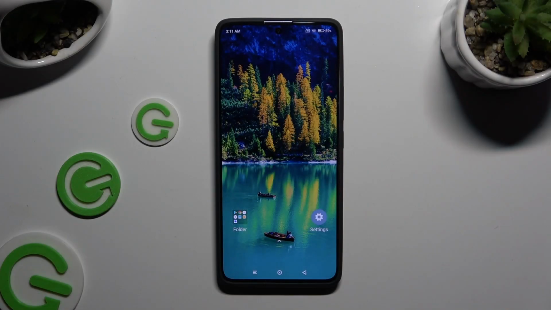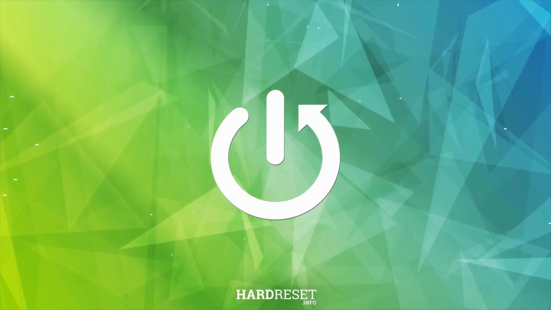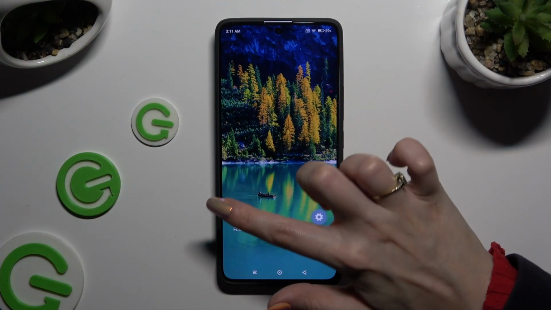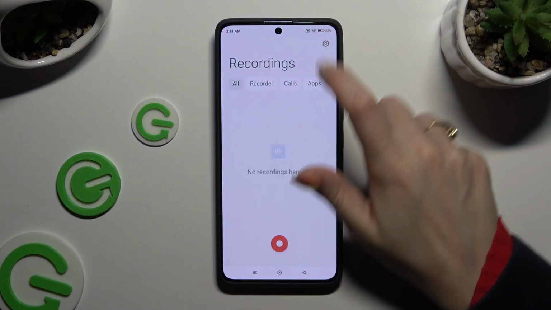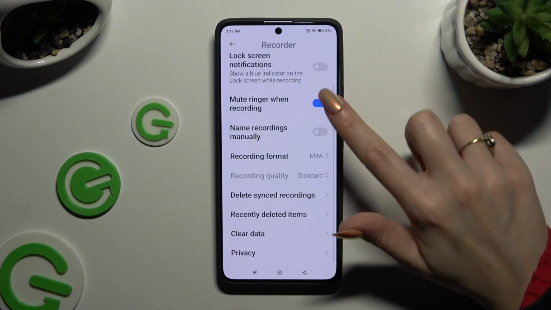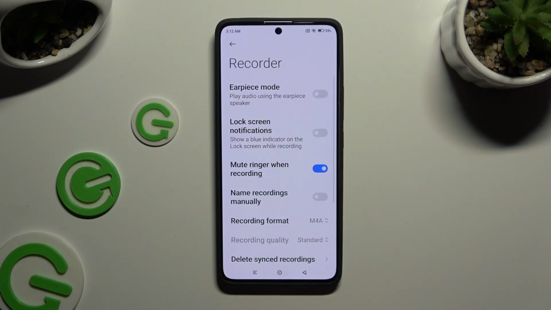In front of me is Xiaomi Redmi Note 13 Pro, and today I would like to show you how you can operate voice recorder. Begin by accessing Recorder app and clicking on this gear at the top right corner. Then manage all of those options however you want to, and when you finished, go back.